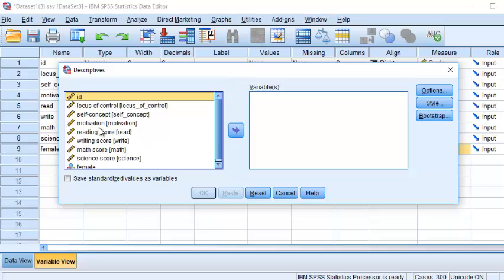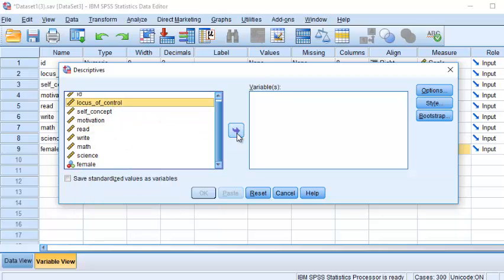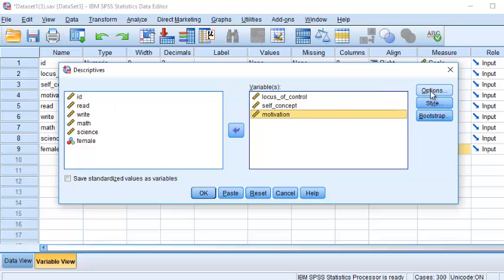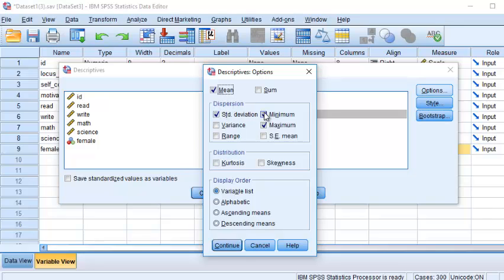Locus of control. Okay, right click. Let's get those names there. Locus, look, there it is. Locus of control. Self-concept. And motivation. So you've got to figure out which ones you want. We always get the mean, standard deviation, minimum, maximum. Yeah, what the heck.